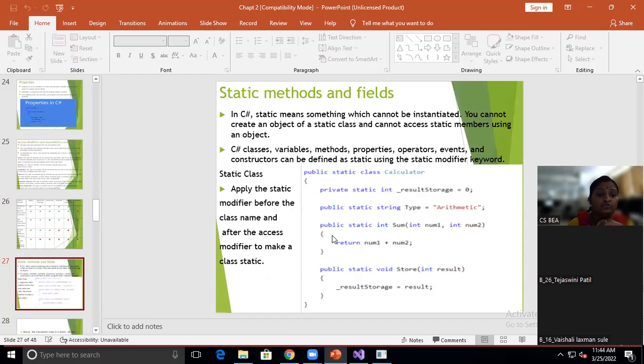So how am I going to make that static method convertible with your fields, as a field is also one of the properties in C#? In C#, static means something which cannot be instantiated, and you cannot create an object of that static class and cannot access that static member using an object. When I use the static keyword, it is called a static method. If I'm not using it, it is a non-static method.